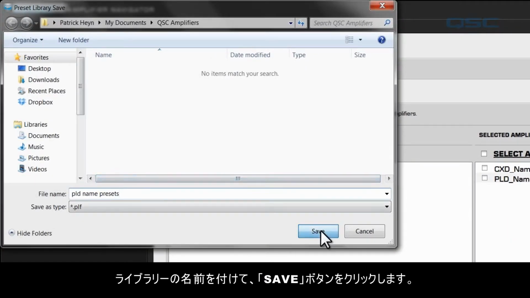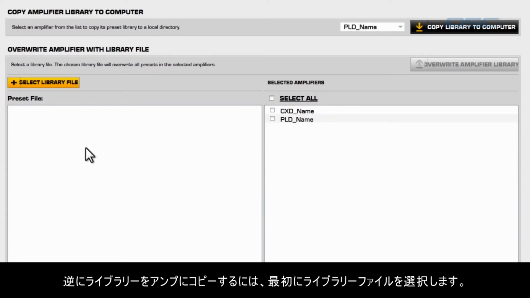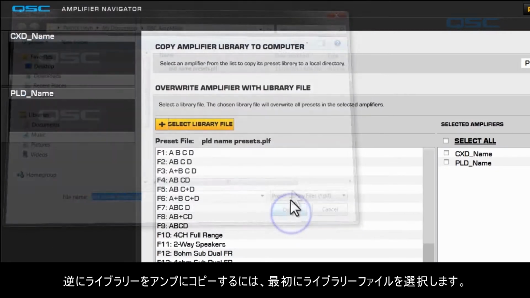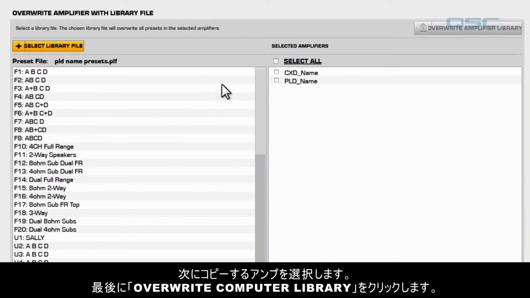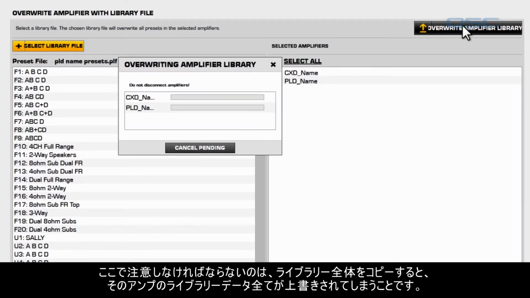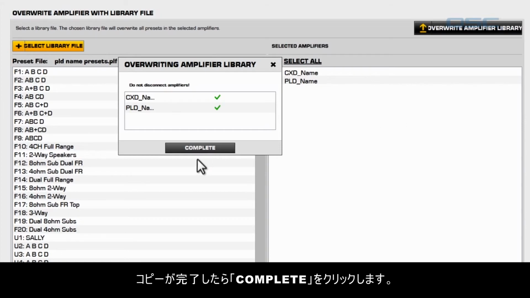and click Save. Now, if you'd like to load a library to an amplifier, select the library file and the amplifier that you'd like to copy it to, and select Overwrite Amplifier Library. Now, note that this copies the entirety of the library and overwrites all existing library data on the given amplifier. This process takes between 1 to 2 minutes. When you're done, click Complete.